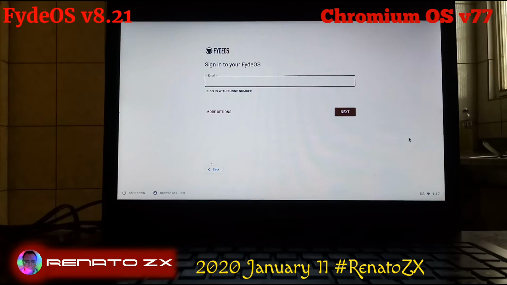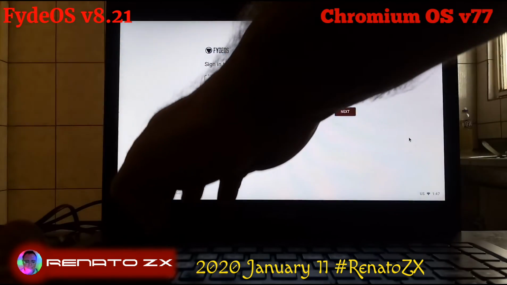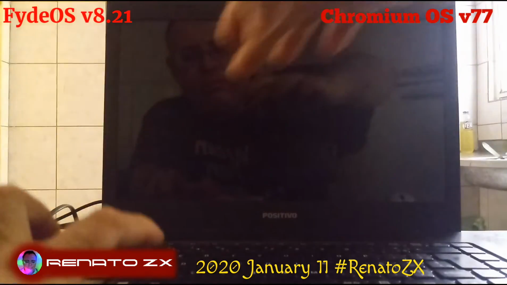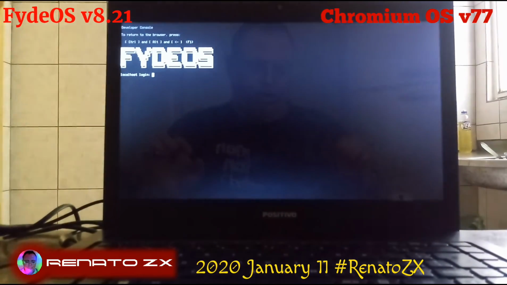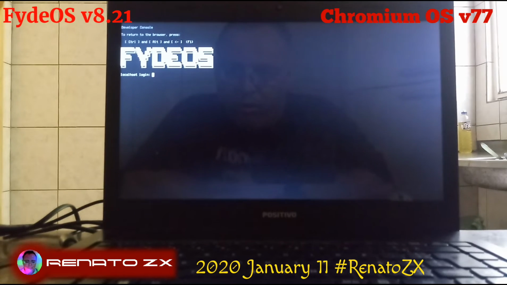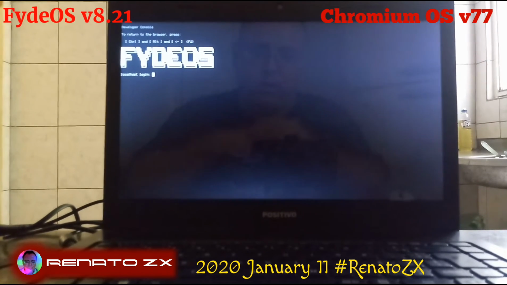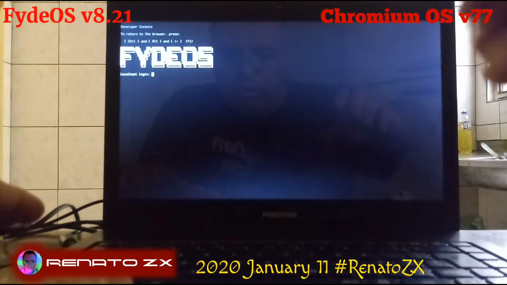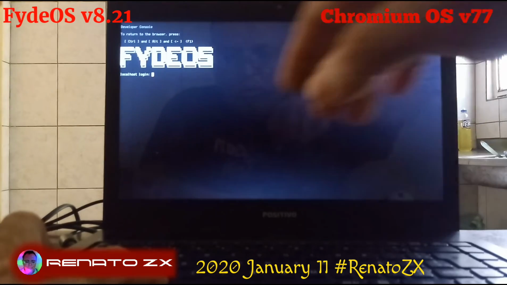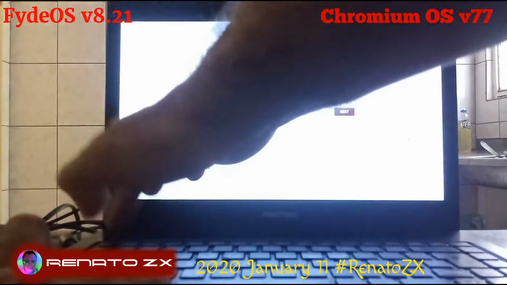Now there are two ways to install FydeOS. Ctrl Alt F2. There is a command that you use. I'm going to have the command in the video description. And also, to go back to the login screen, you click Ctrl Alt F1.